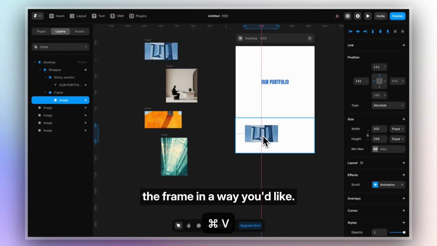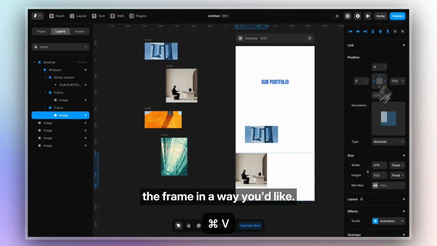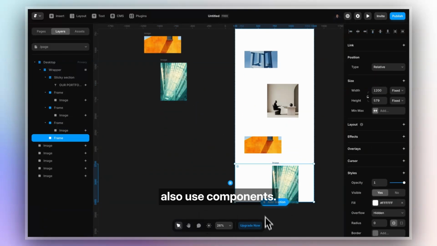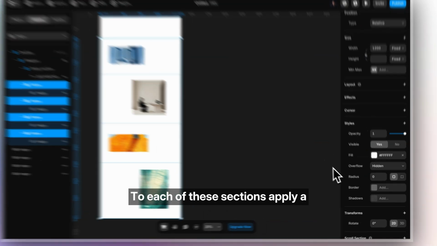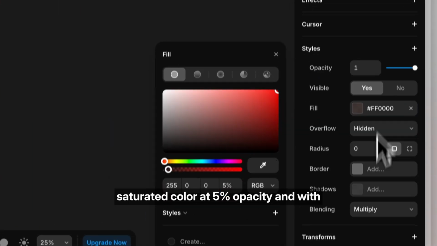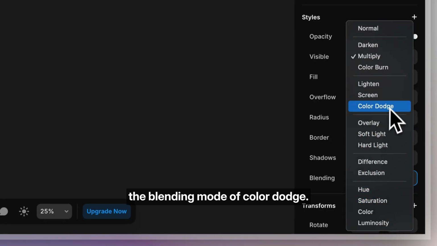Position your image within the frame in a way you'd like. Currently this is an image, but you can also use components. To each of these sections, apply a saturated color at 5% opacity and with the blending mode of color dodge.